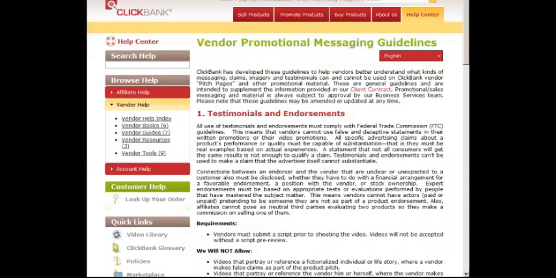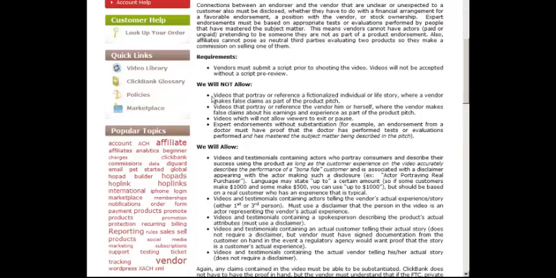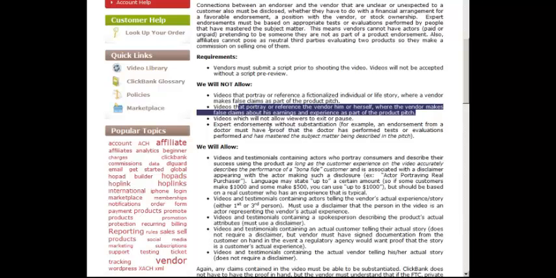One other thing is you might want to read this section that says vendor promotional messaging guidelines. It talks about testimonials and endorsements. Recently, the FTC changed their guidelines in terms of testimonials and endorsements. So if you do have testimonials and endorsements endorsing your product, you want to make sure that you do not allow fictitious individuals or life stories. They have to be real. Or a video, doing false claims of earnings and this and that. So you want to make sure that you have that.